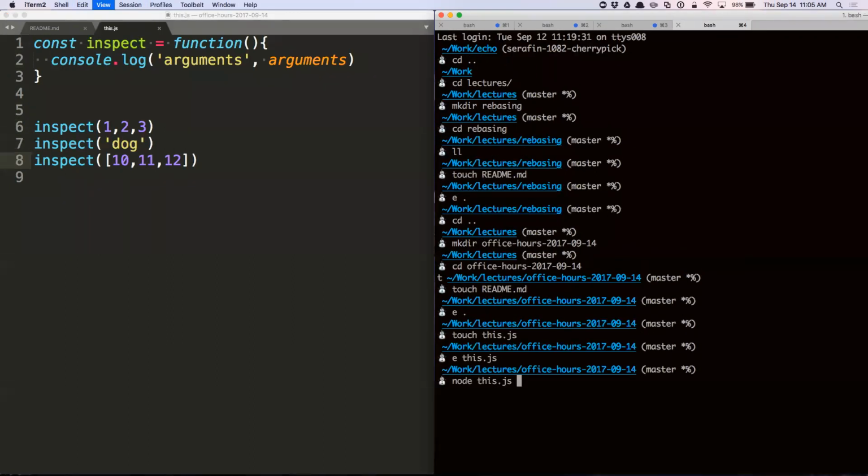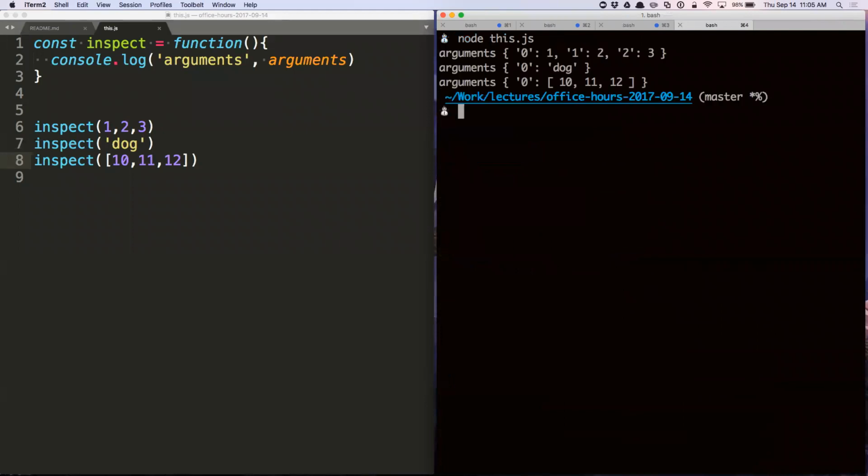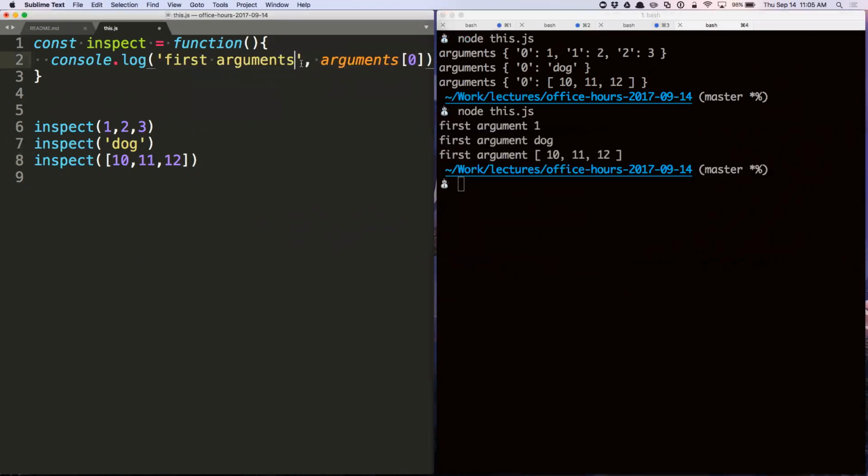We're going to use node to run this file. And you'll see that we just get a log of arguments and then an object that is like an array. The 0 is the first argument. The 1 is the second argument, right? So you can access arguments like an array, right? We can come here and ask, okay, what's the first argument, right? Okay, so this function is meant to illustrate what is being given to it.